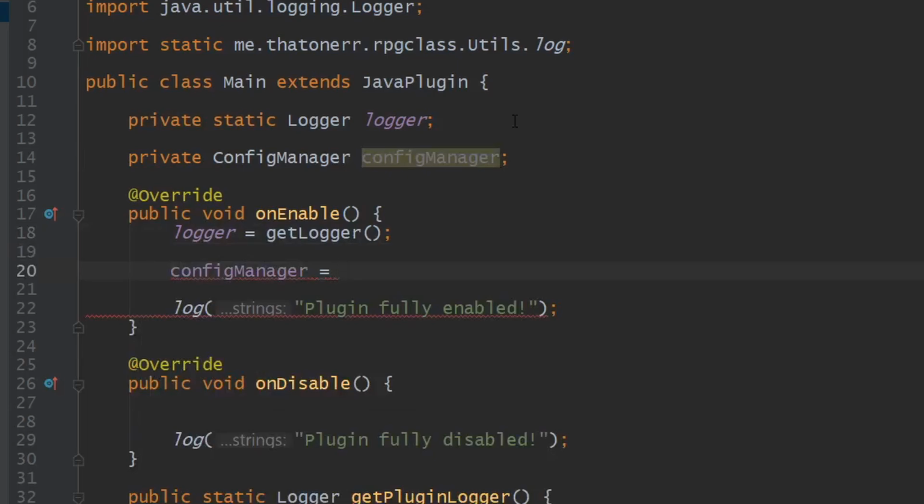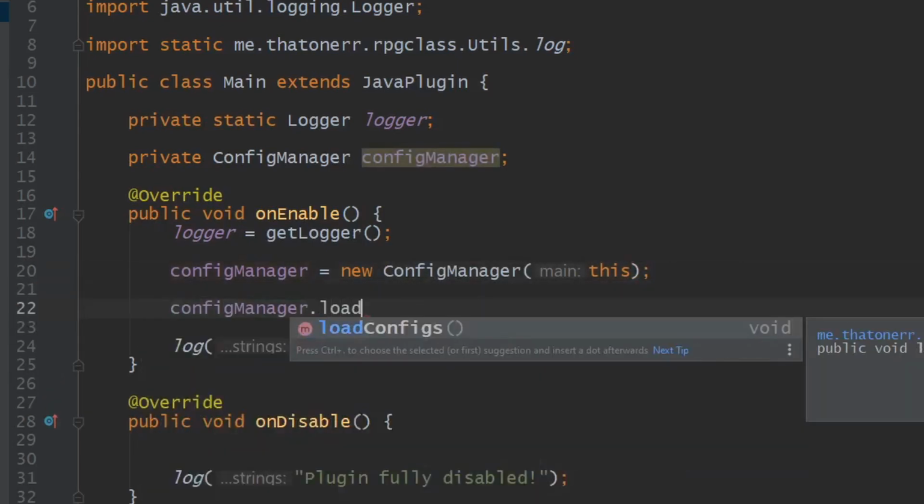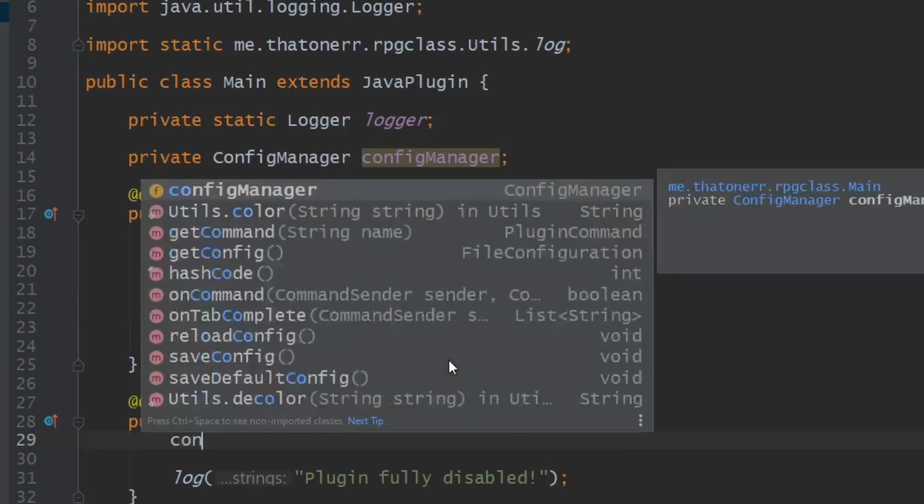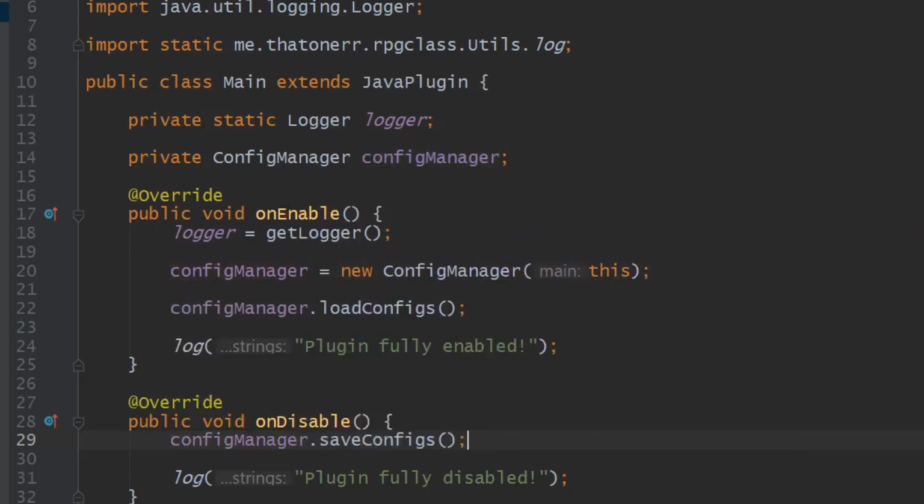Then when our plugin enables, we're going to create a new instance of this, and then load the configuration files. And then when our plugin disables, we're going to save all the configuration files. So essentially what I've done here is, when the plugin enables, we want to load all the configuration files that we have, and when the plugin disables, we want to save all the plugin configuration files that we have. So that's all we've done in these steps.